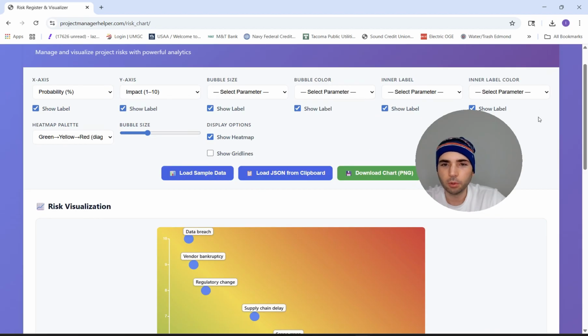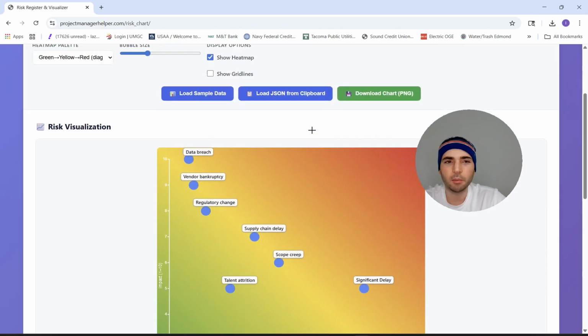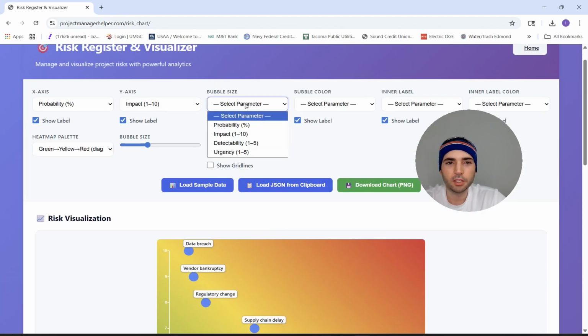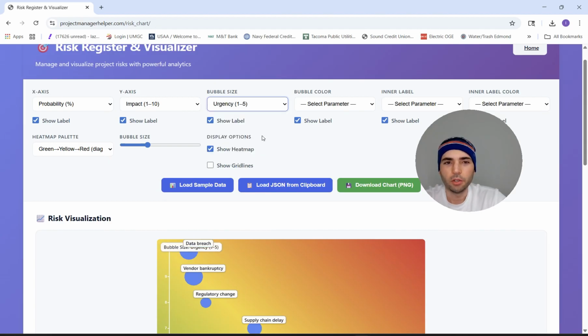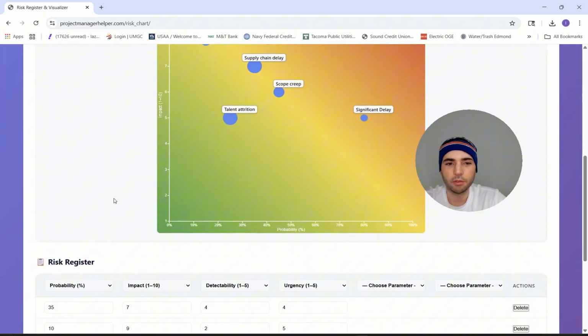and inner label color. You can display 6 different risk parameters at the same time using this program. So let's go ahead and drop down bubble size, and let's assign it to urgency. As you can see here, immediately the bubbles are now different sizes depending on how urgent it is for that particular risk. And you can move the label here off screen or somewhere else in your chart if you prefer.